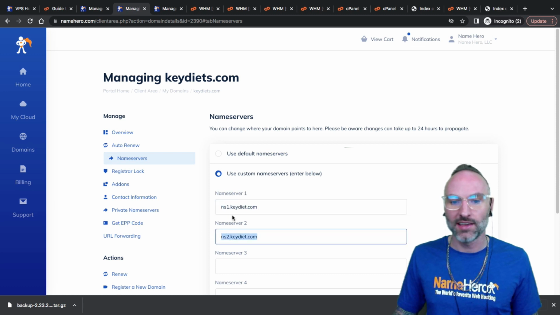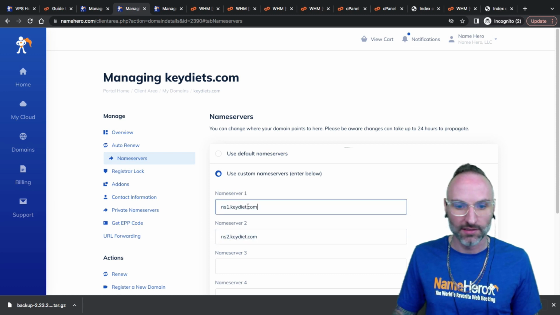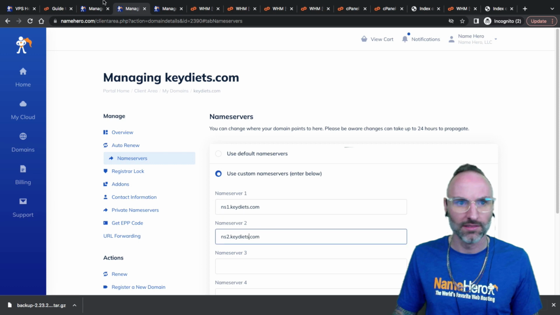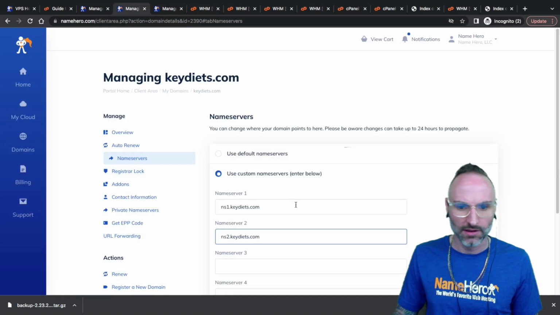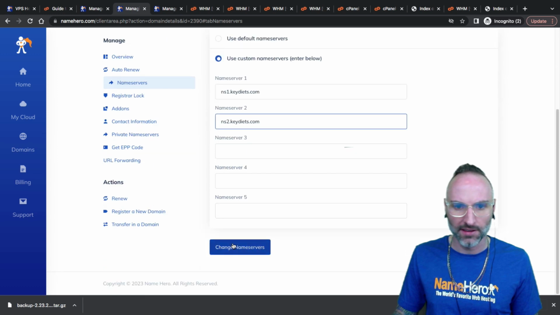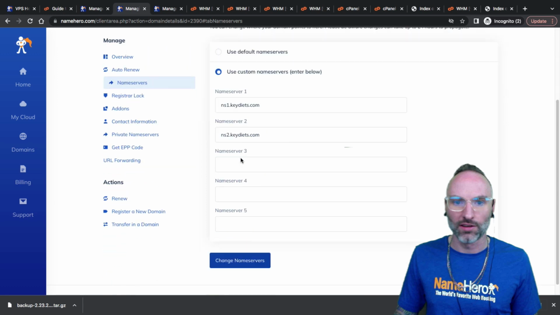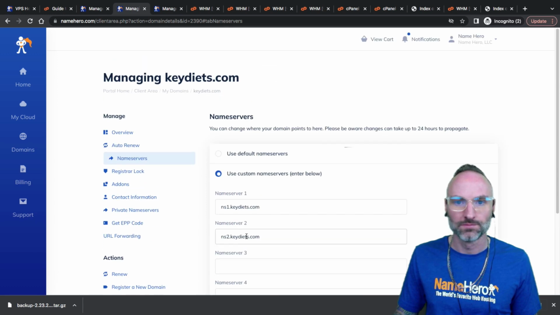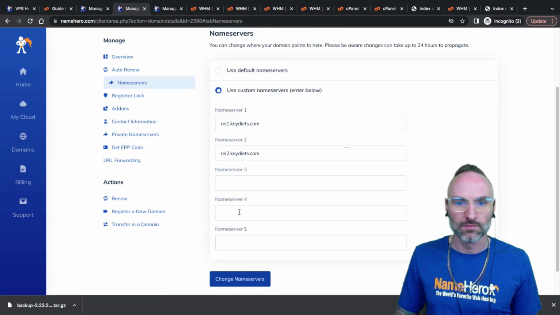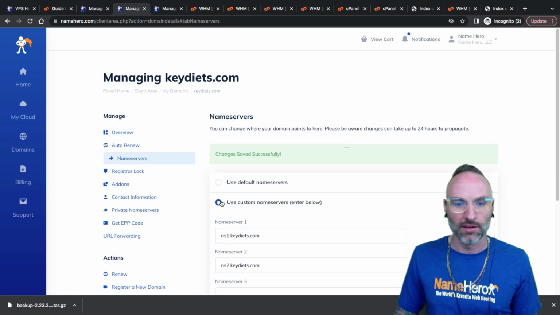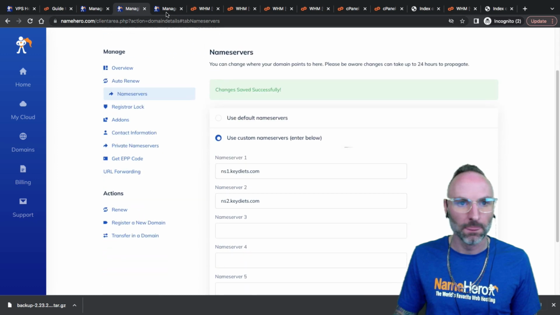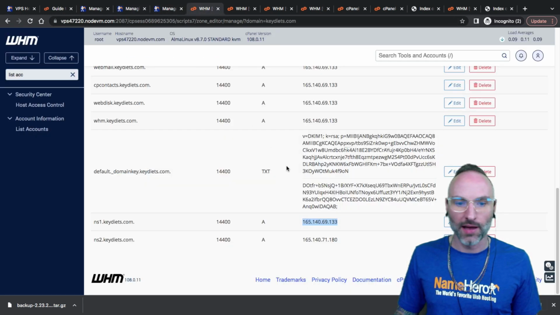Okay, so I'm changing these to that vanity keydiets.com. Key Diets looks good. Okay, keydiets.com, change name servers. And bear with me if you're following along, because this isn't the final step here. There we go, they saved. All right, NS1 and NS2. Okay, so now we need to go back into here.